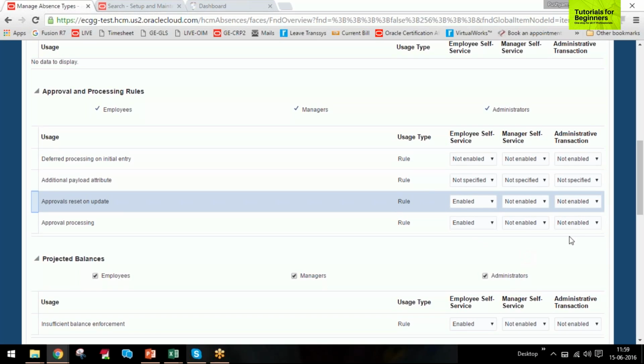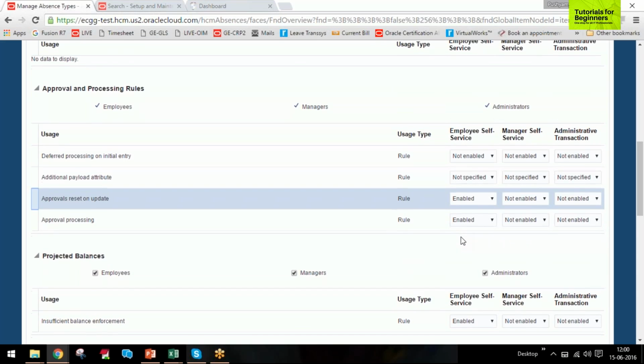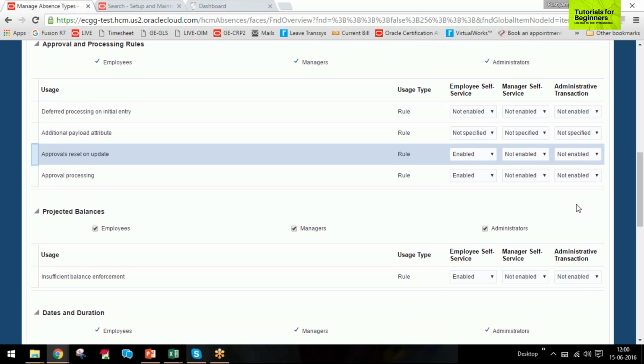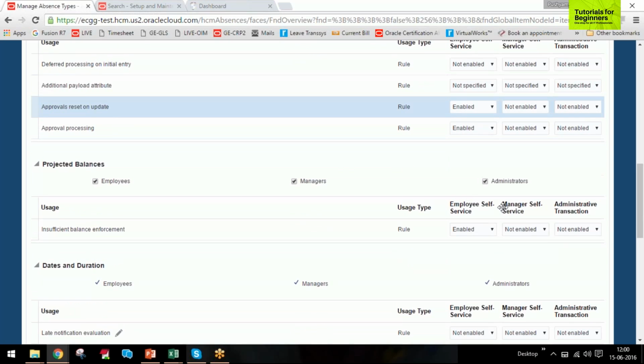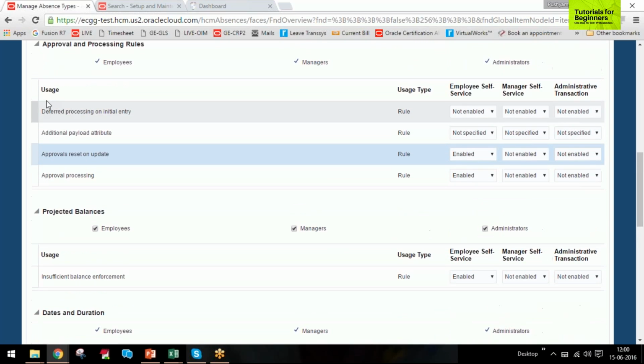So we can restrict the approval here itself, based on who is the point of entry. Based on that, we can restrict whether it should go for approval or not. Unless and until this is enabled here, it will not go for approval. If you don't want a certain absence to go for any kind of approval, then you just set it to not enabled here. That particular absence itself will not go for approval. No need to check it in our approval rule, like if the absence type is this, then don't send for approval or auto approve. Yeah, so this is on the approval rules.